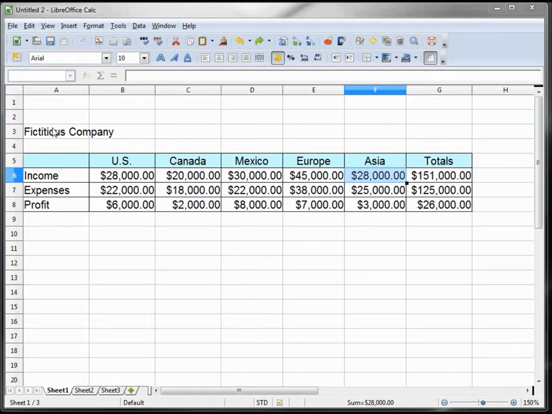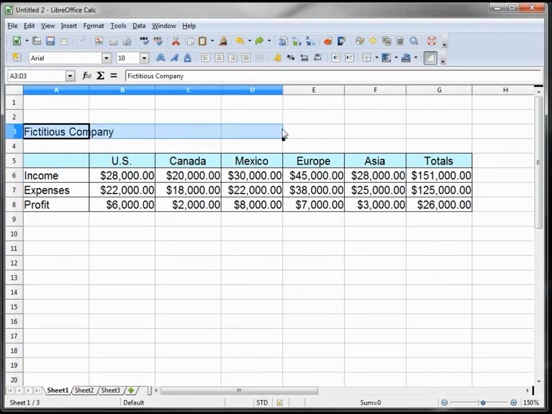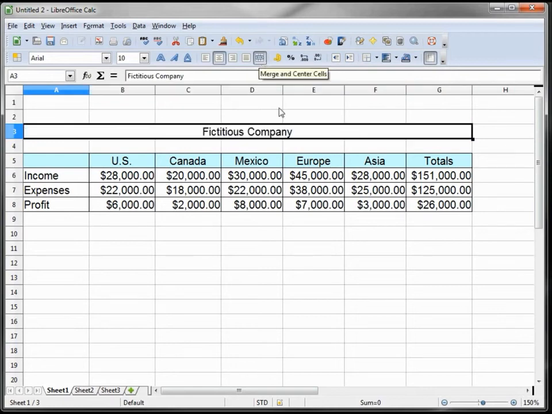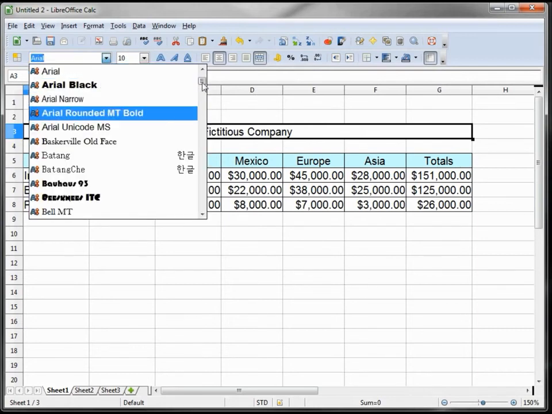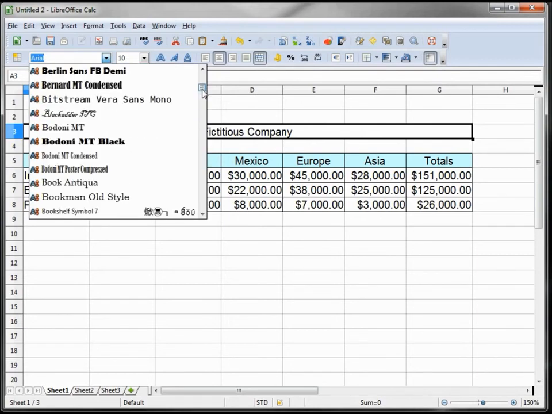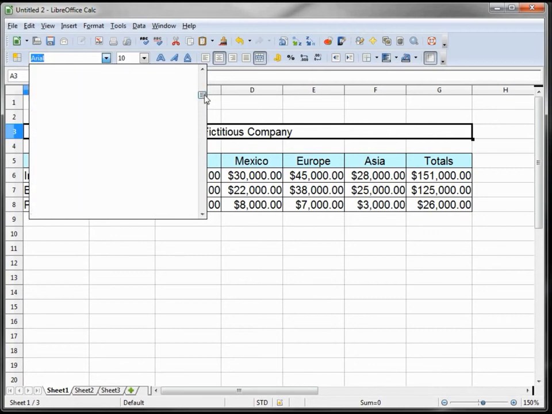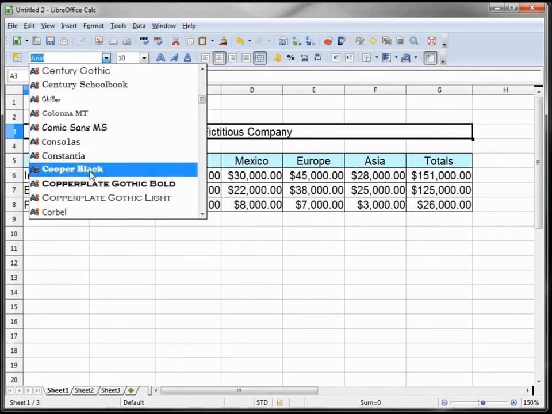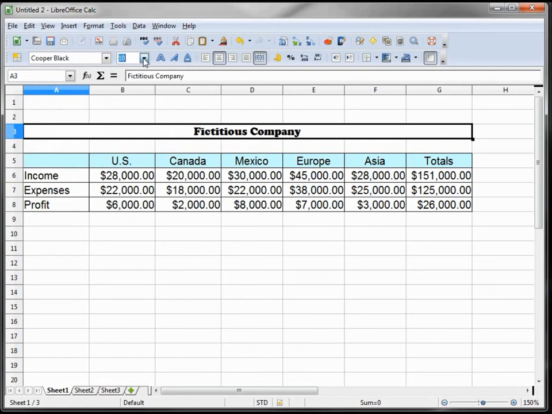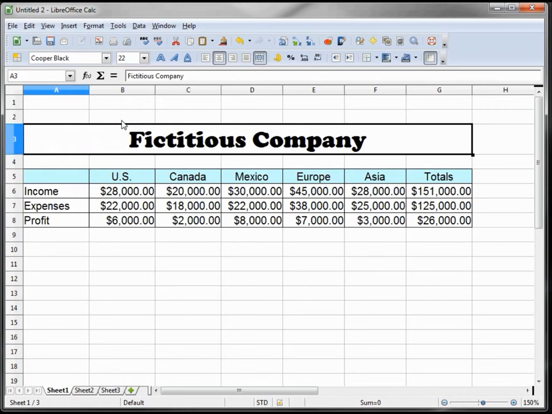We want to make the title of our company centered over the top of all our columns. So what I'm going to do here is I'm going to hit the merge and center. So that makes all these cells one cell and places this right into the center of it. And I want to change the font here. Going to go down a little, maybe, let's see, okay, Cooper Black, and we want to change the size of it. So we're going to make this maybe 22. Yeah, that's a good enough size.